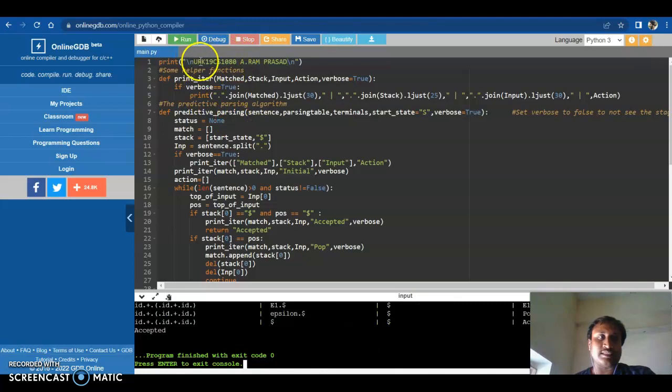And you can see here, print my name and registration number. Define print_entire: matched, stack, input, action. If verbose is equal to true, print join matched ljust 30, join stack ljust 25, join input ljust 30, action.